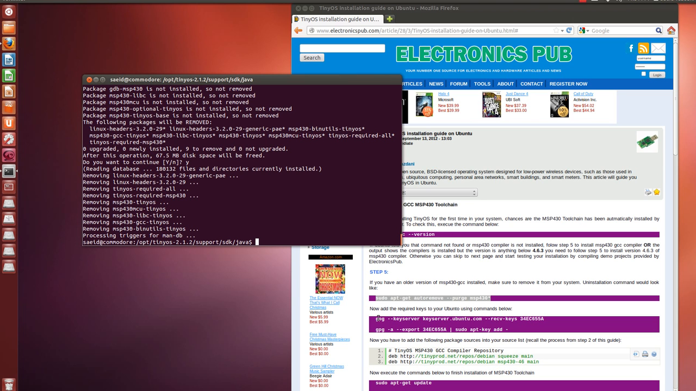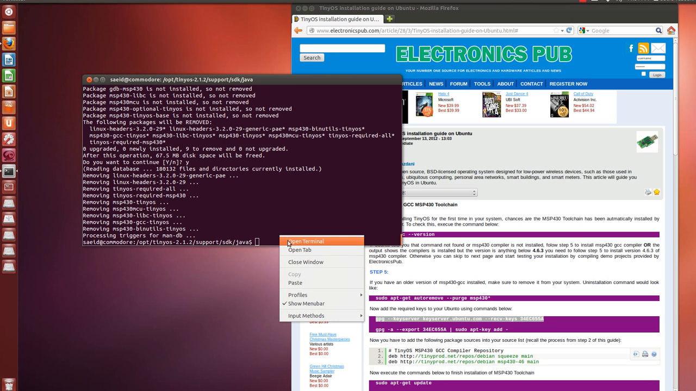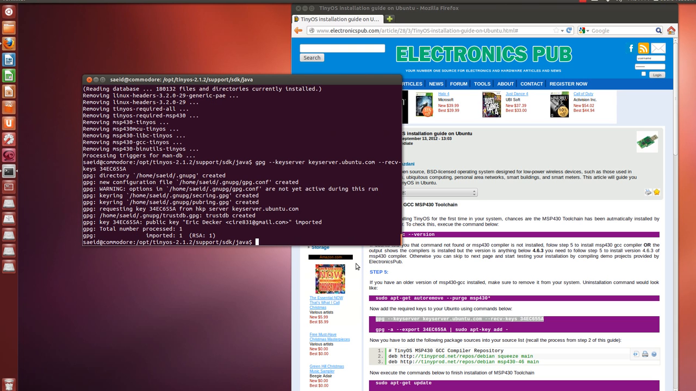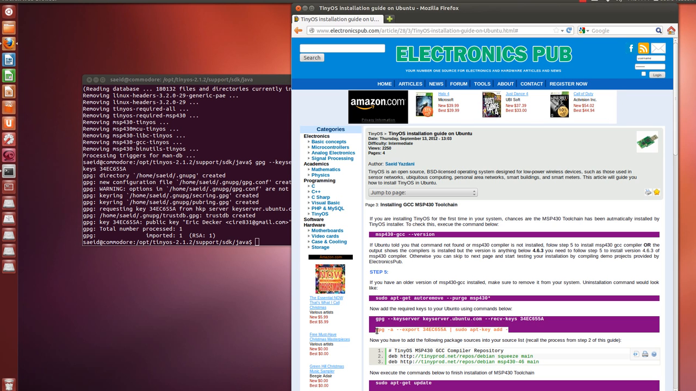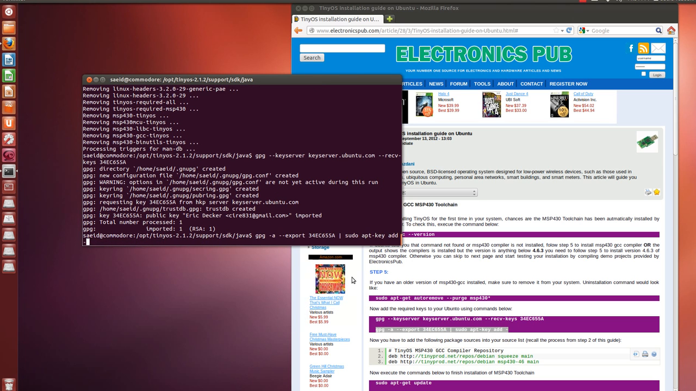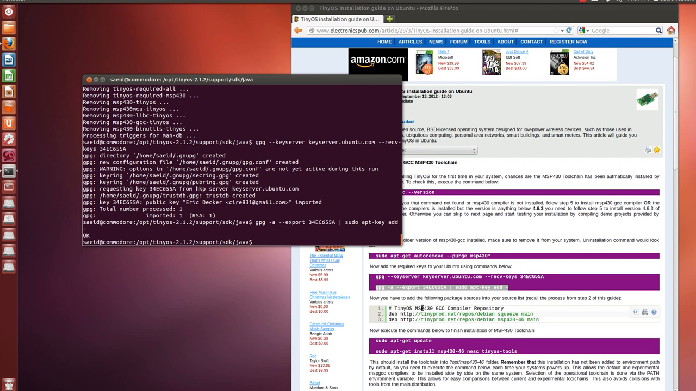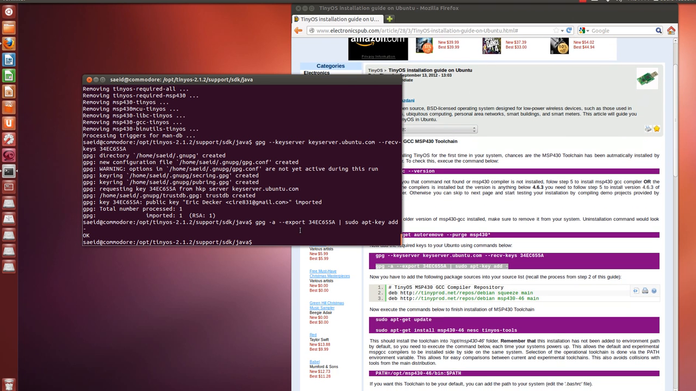Now we have to add the key to the new version of the software. Paste. It's done. Now the next one. Just following the article. Paste again. Now we have to add again to the source file.